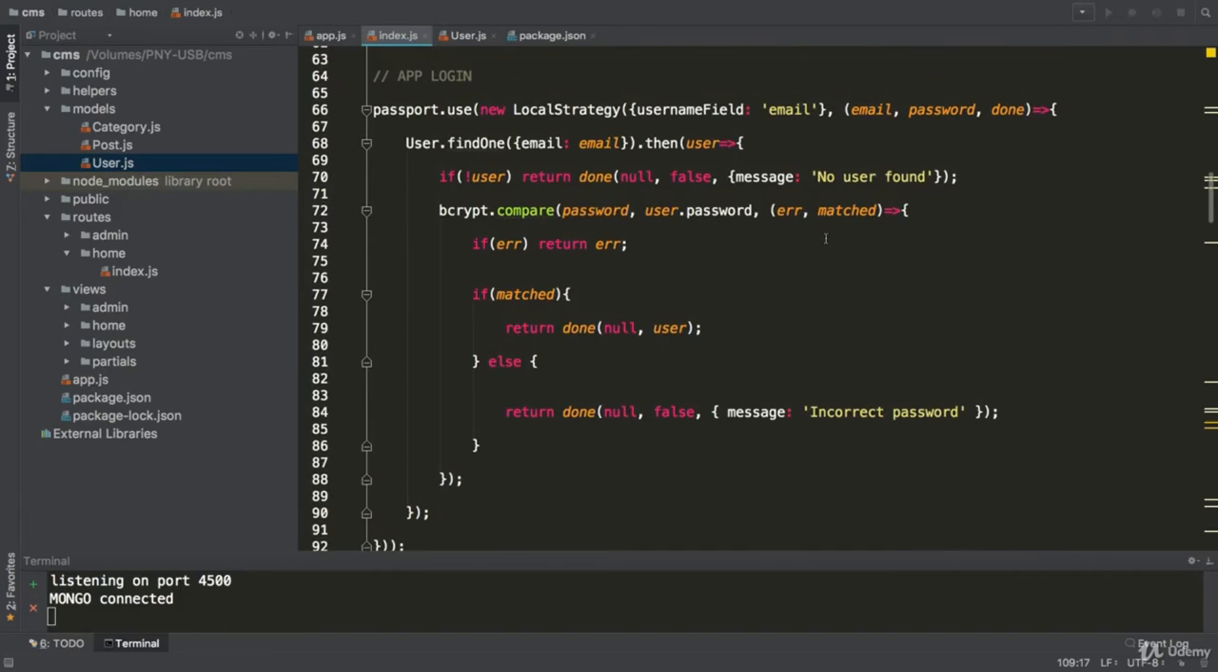Behind the scenes, when we new up that local strategy, when we create this new instance, we are passing in some values that we're overriding here, because it's checking for username by default. If you're using username, you don't have to have that. But we're using email, so we have to override the username field. So it's pulling this from the form, and we have this callback function called done that we use with it, that does some things behind the scenes too.